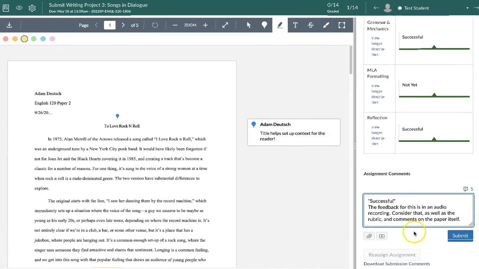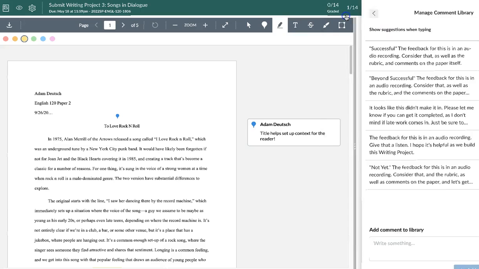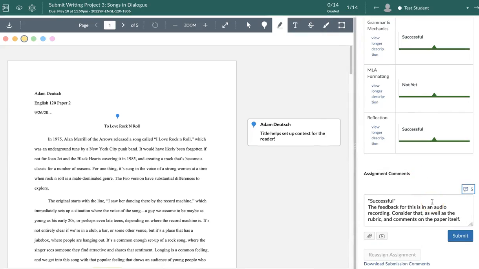One thing to keep in mind is that if you do type something in this box and then select pre-written feedback, the pre-written feedback will override whatever you wrote before. So you want to make sure that you put the pre-writing in, but once you do that, you can click and edit and add to whatever you would like to do for feedback.